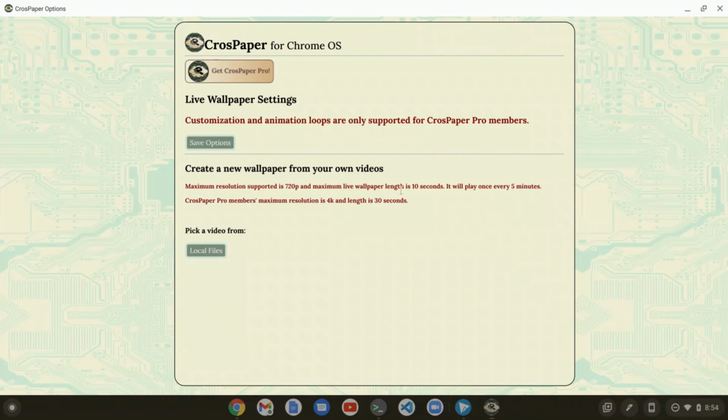It says maximum resolution supported is 720p and maximum live wallpaper length is 10 seconds, and that will play once every 5 minutes. For CrosPaper Pro members, maximum resolution is 4K and the length is 30 seconds. As a non-pro user, I can play a 720p video for 10 seconds. Pro users can enjoy benefits like looping and controlling the interval that the video will replay. As a free user, I can pick a local file to serve as my video.